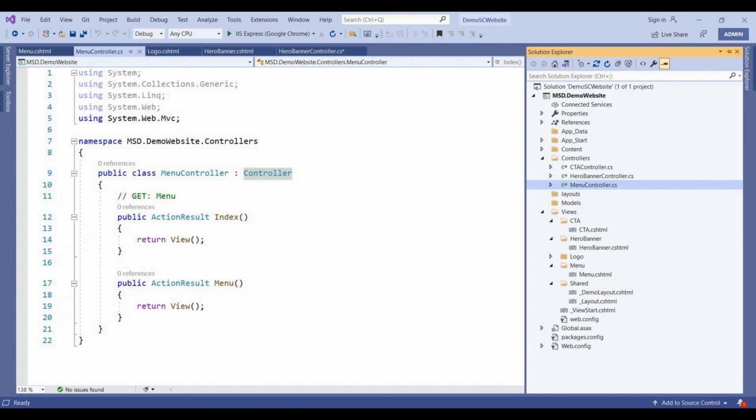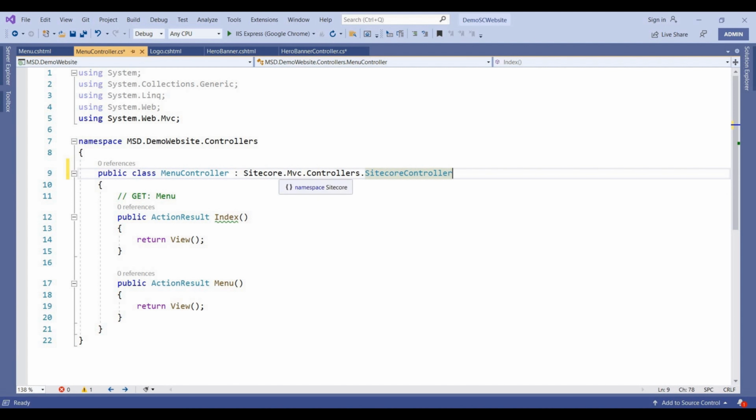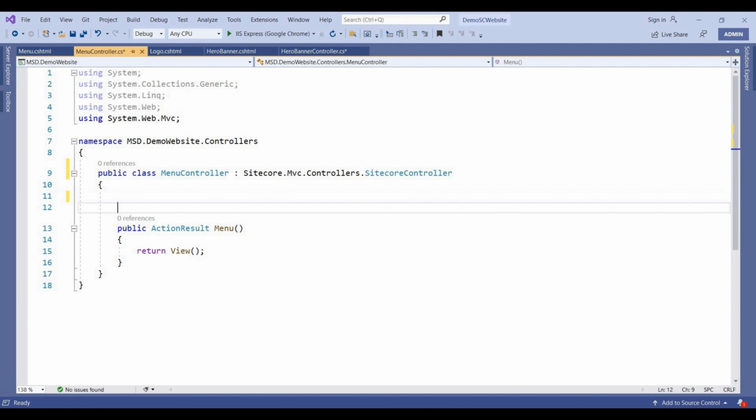So now we will work on a menu controller. Basically, the menu component is a controller rendering, and we have a menu controller here for that component. The first thing we need to change is this: instead of Controller, we should have a Sitecore MVC controller, Sitecore.Mvc.Controllers.SitecoreController, so that we can have Sitecore functionalities in this menu controller. Next, let's remove this index method, which we will not need here.